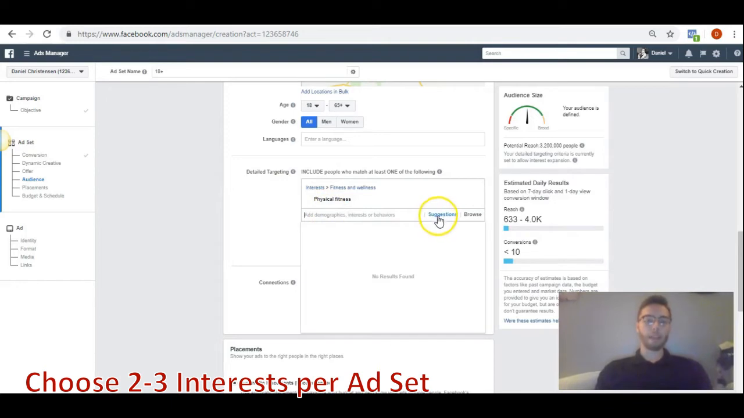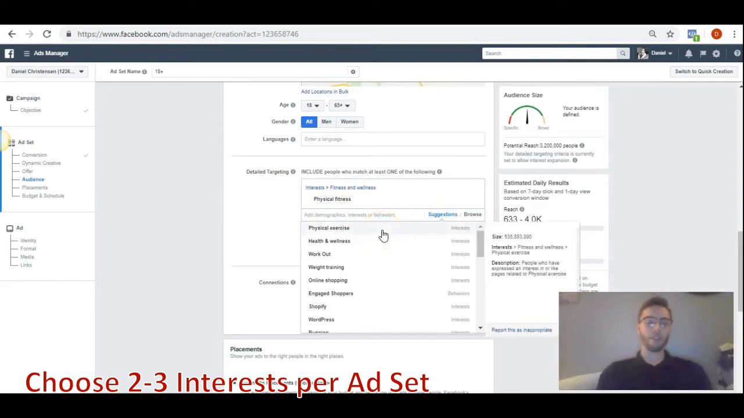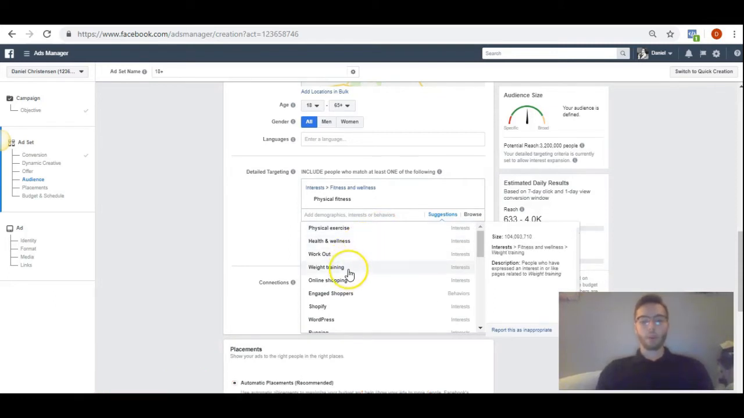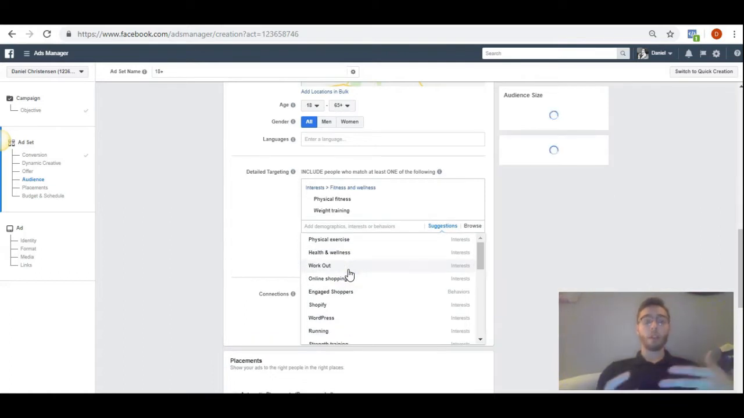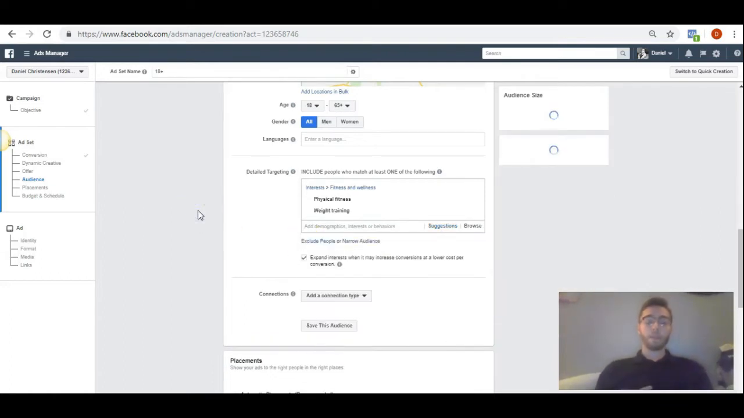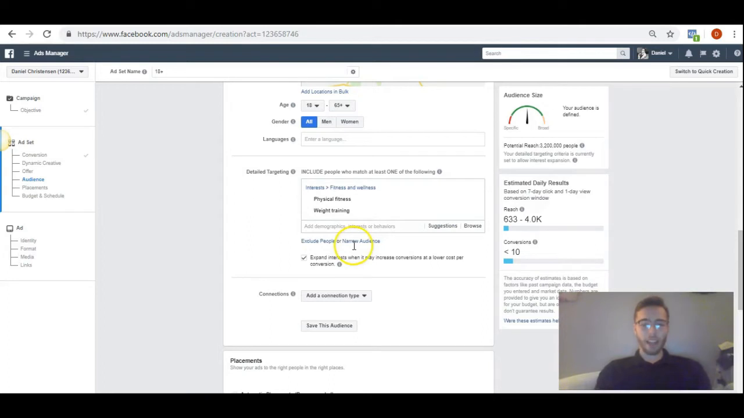Just keep that in mind. That's always a good tip. Don't do too many interests because you're going to confuse Facebook. So then maybe that's a good one right there, weight training. Those are people more likely to come to my gym, obviously. So I'm going to target that.